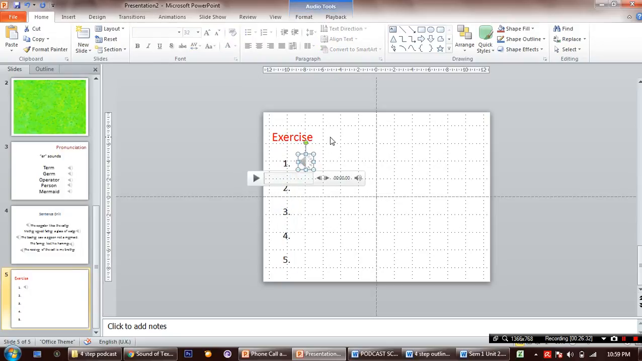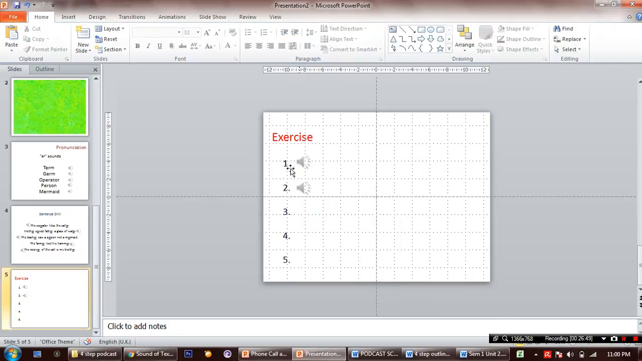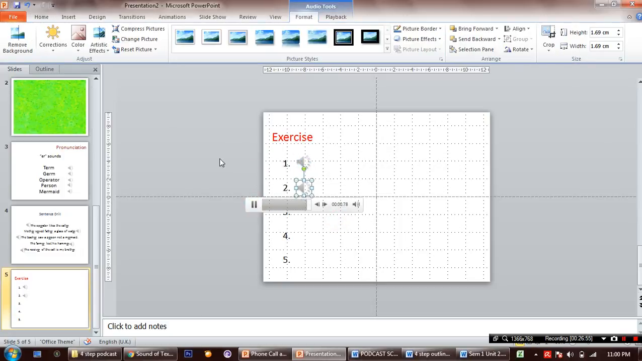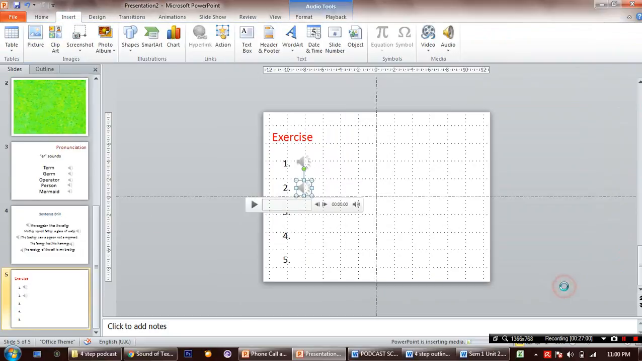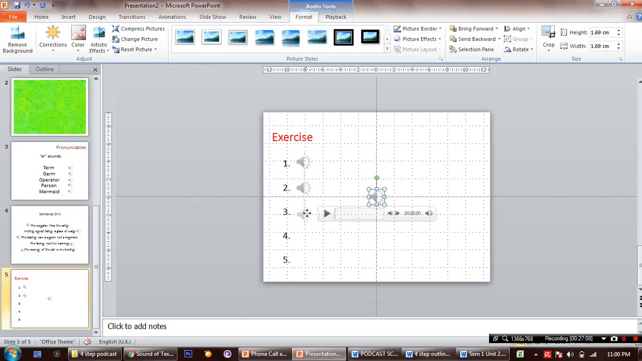Okay, this is sort of listening exercises for their pronunciation. Germ. Now we're just gonna try to do the same on the rest here. So our first word is germ, mermaid. Then we're gonna add more. So this is also a sort of exercise for us on how to insert audios.